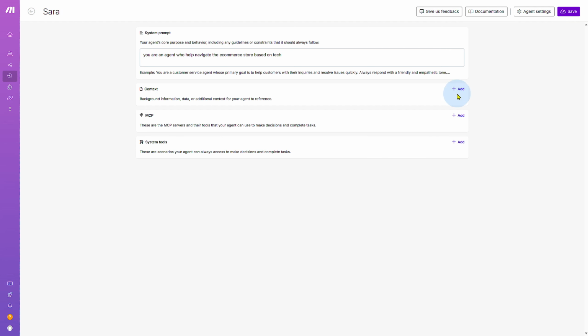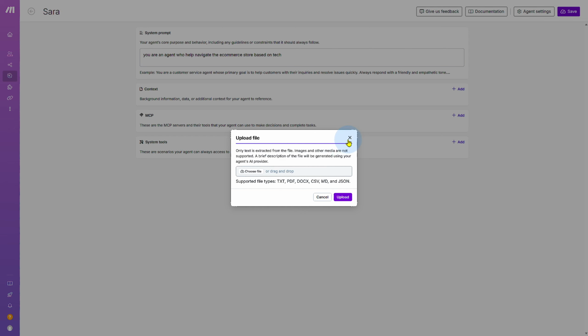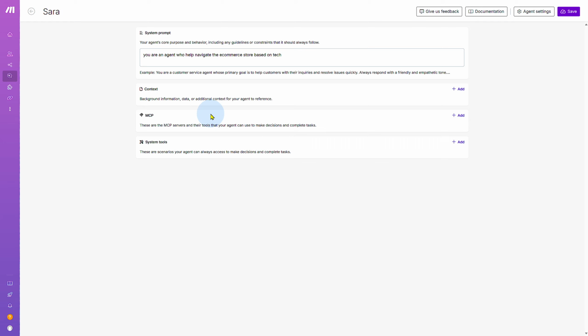You can upload your context that is going to help your agent learn more about your instructions. You can upload an MCP. These are the MCP servers and their tools that your agent can use to make decisions and complete tasks. So basically pretty much self-explanatory. Then you have system tools. These are the scenarios your agent can always access to make decisions and complete tasks. So you can utilize that.